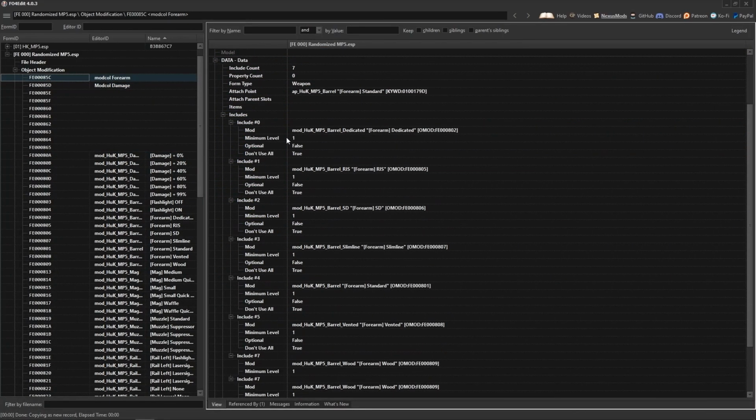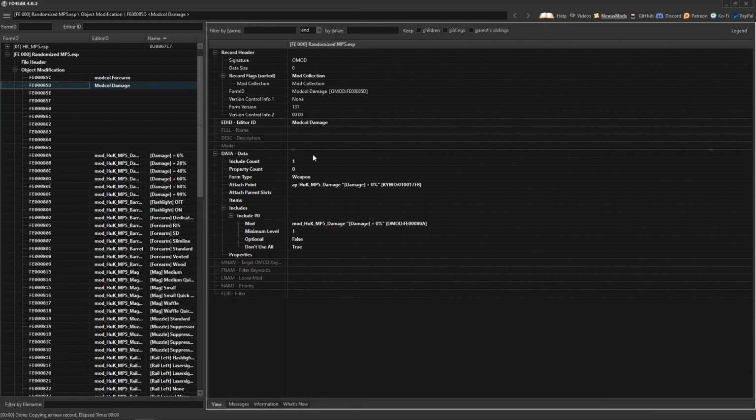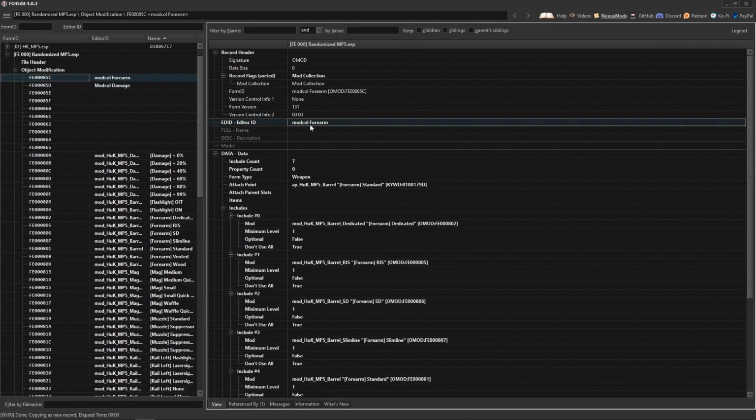So now we have forearm done, which adds all the forearms to the game. Damage, which adds all the damage ones. We're going to make this a bit more neat. Actually, right click rather than spam click. We're going to change that to a capital just to make things look a little better.